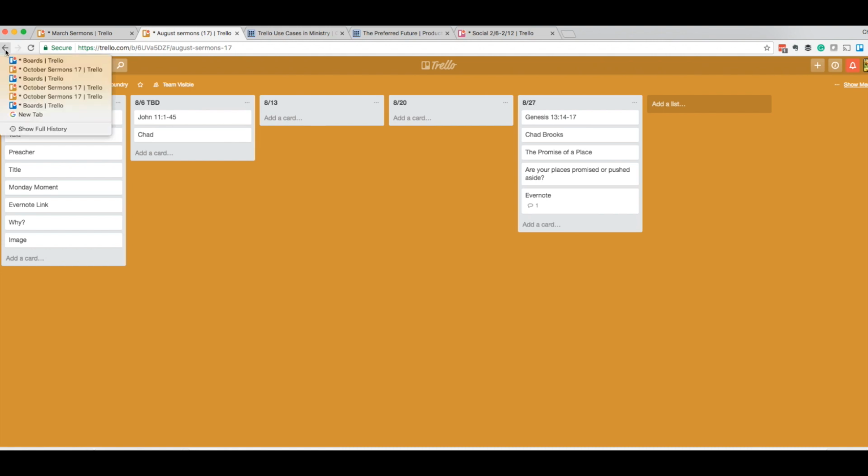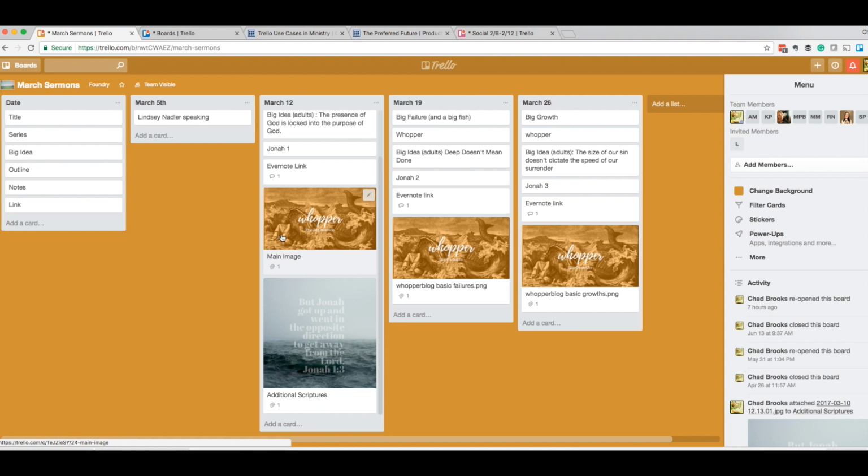If you want to see something a little bit more fleshed out, when we are doing Trello really well, it ends up looking like this. This is from a Jonah series that we preached earlier this year in March. And so you see just these full usage pieces right there. And that's just that template that I have set up.